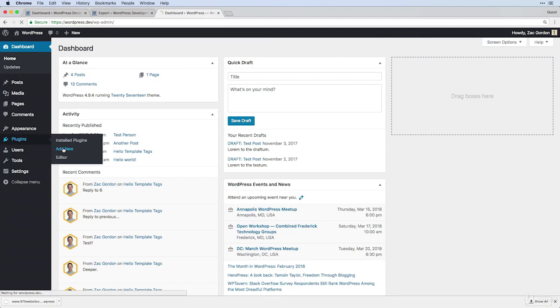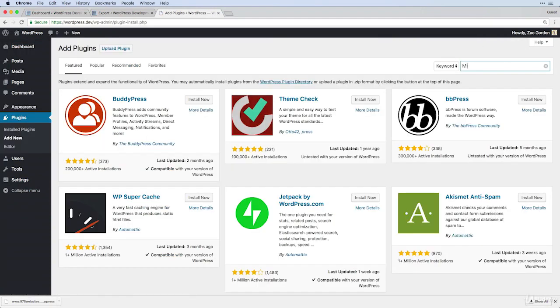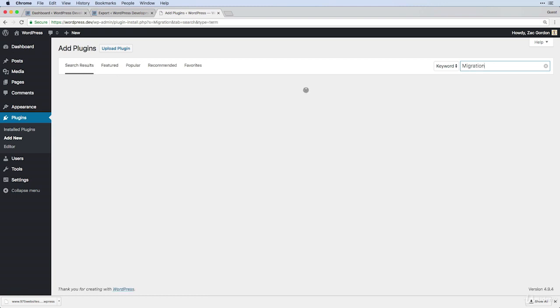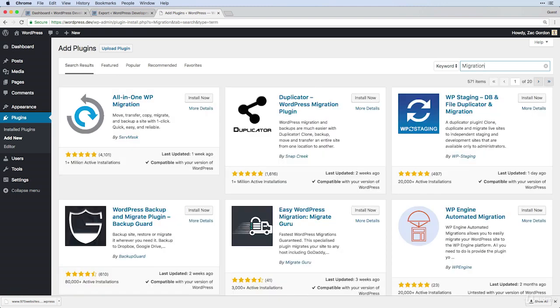Okay, so now I'm in my local development setup. I'm going to go to Plugins, Add New, and install the same plugin. This is important. We want the same All-in-One WP Migration plugin on our staging and on our local development setup. The reason for this is that not only can this plugin export our site entirely, but it could also import that file and update itself entirely to match our staging setup.